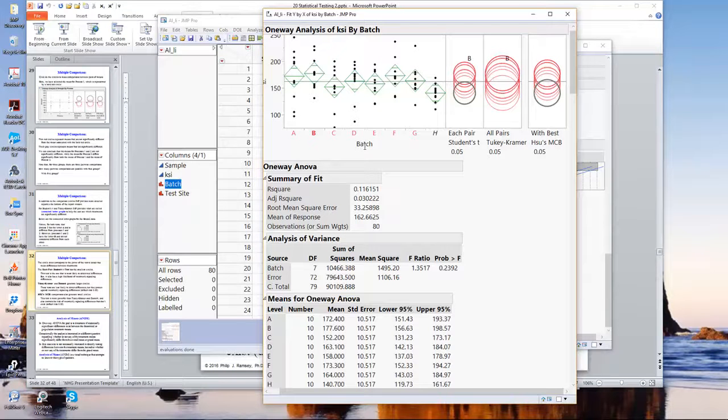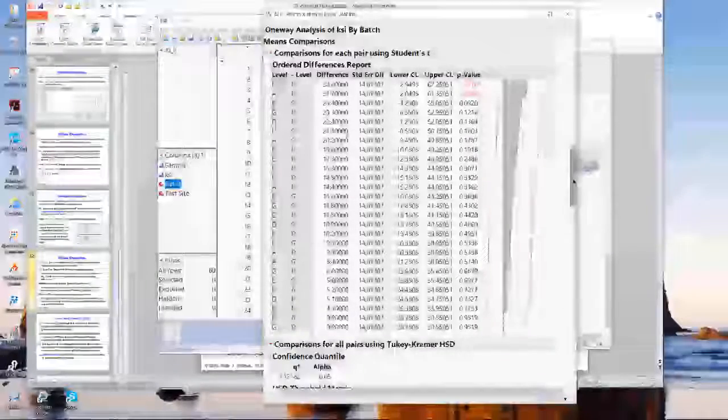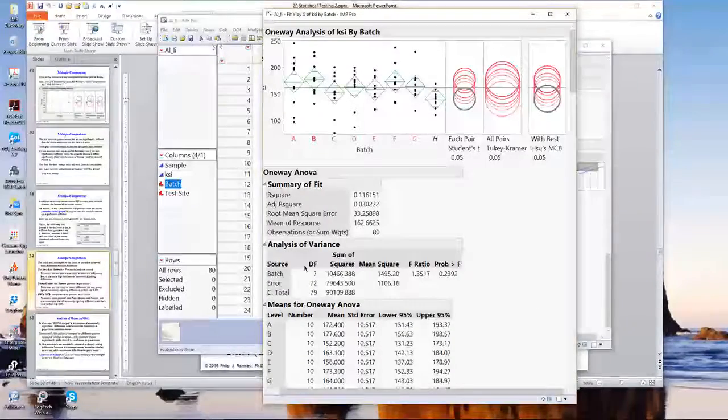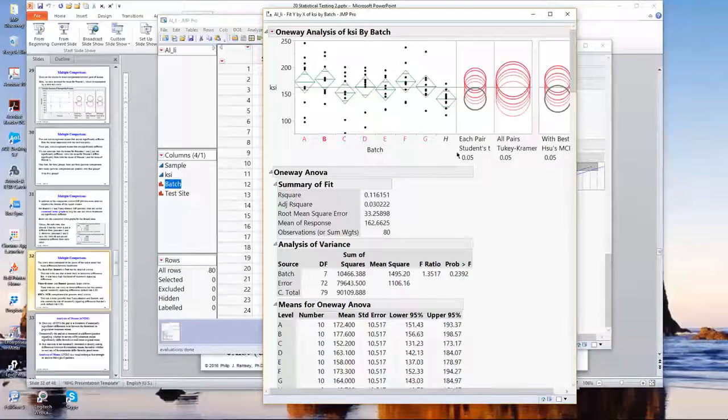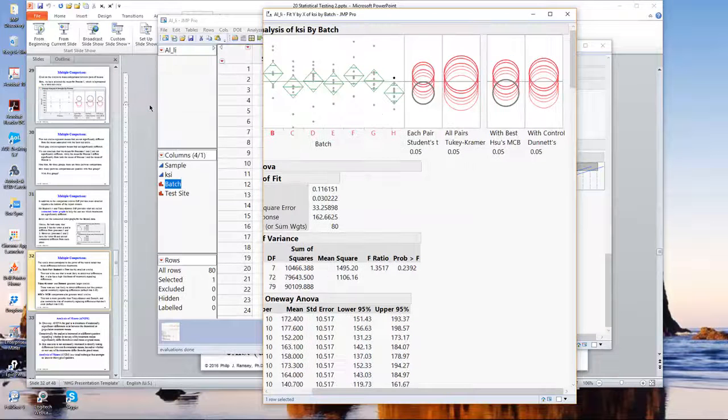So maybe H stands out by itself as having less strength overall, but overall B and the rest of the groups except H are seen as potentially equal. And again, at the bottom you do get the connecting letter reports. Again, I don't have a control, but let's just assume H is a control. I'm going to click on H. So we're going to assume that was actually a control. Again, this is somewhat contrived, and we'll do Dunnett's.